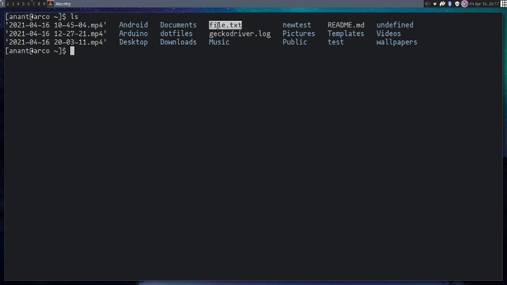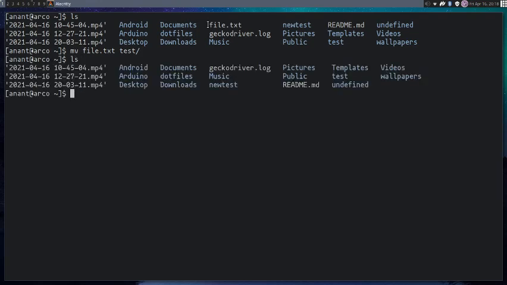If I want to move this file.txt into my test directory, that's a cut paste thing, not copy paste. So if I want to do a cut paste, I can do mv file.txt, and if I want to do it in the test directory, I can write test and do auto completion by tab key. So I have moved that file. If I do an ls, I have no file.txt anymore. So it is in the test directory right now.